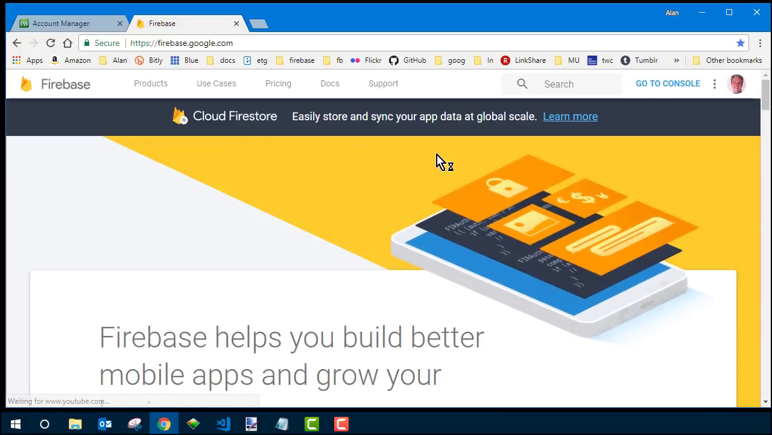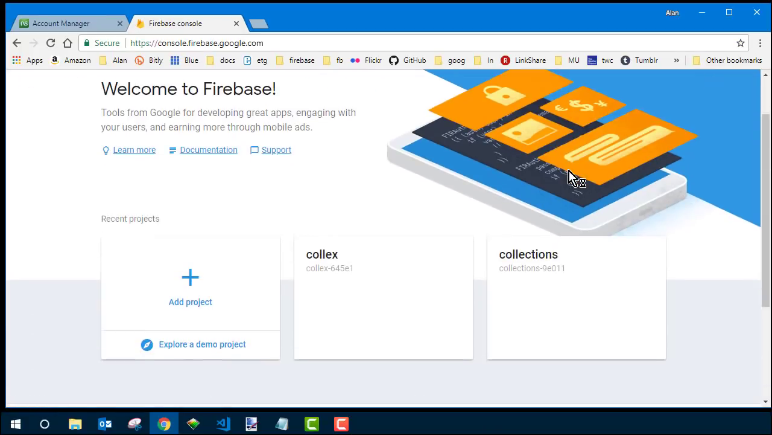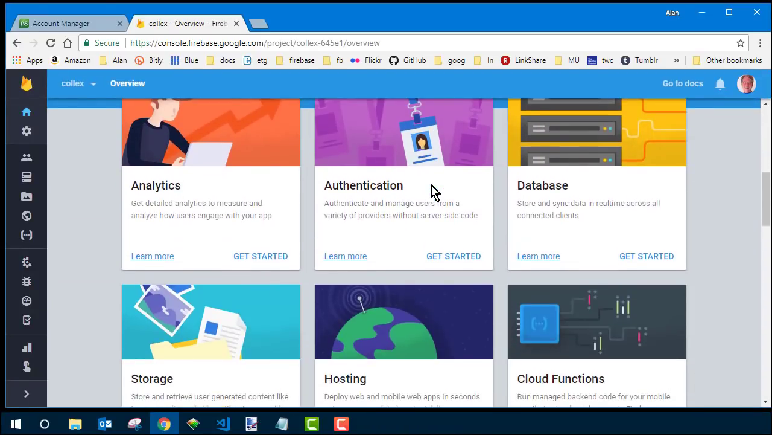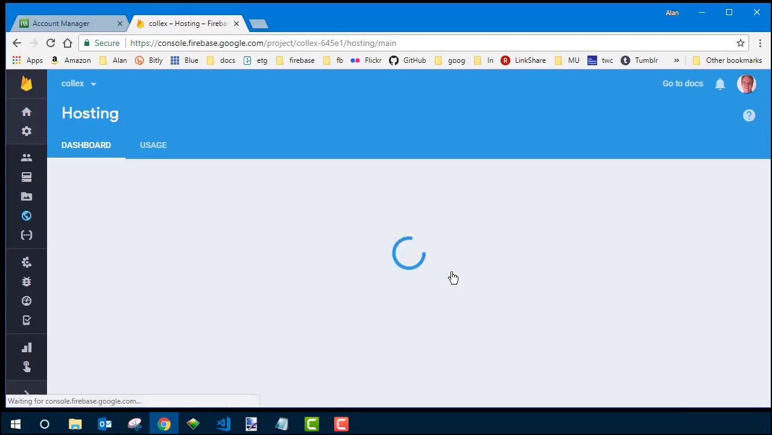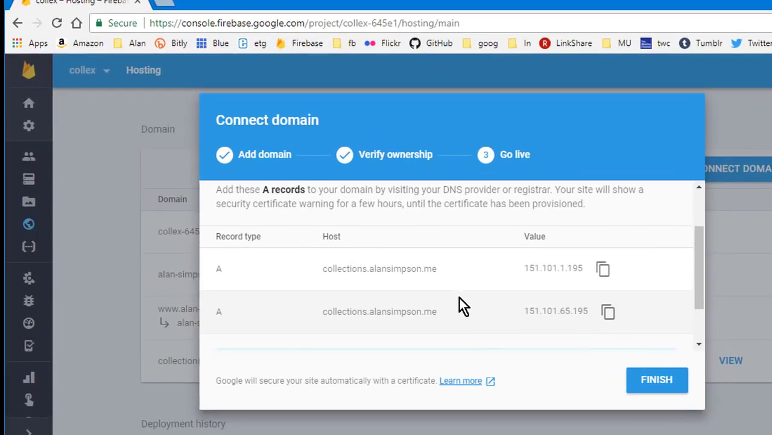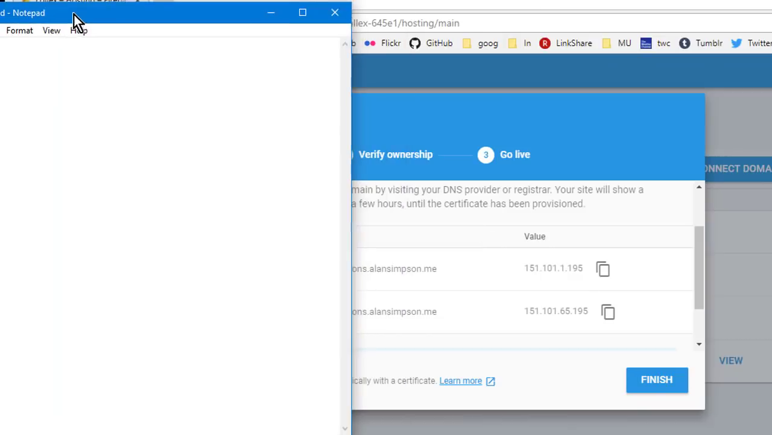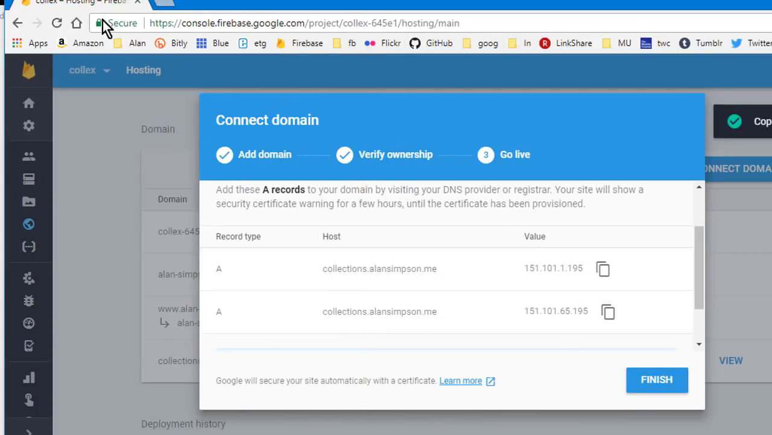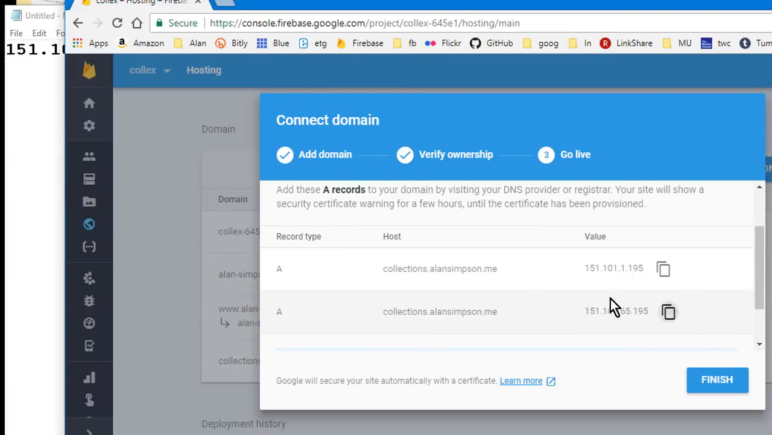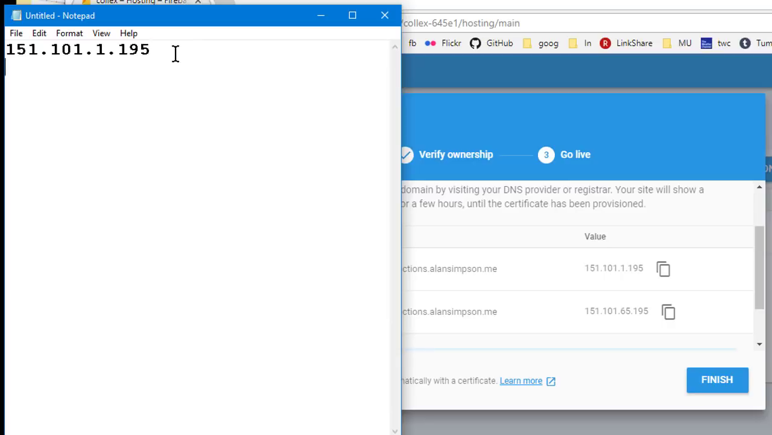Now I go back into Firebase hosting, back into your project, back into hosting, custom domain, and set it up, and they'll give you two IP addresses. They won't be the same as mine, but the two names will be the same as what you set up already. I'm using the collections.alansimpson.me name, but so I have to set up two IP addresses for that one name. I'll just copy and paste them out to Notepad real quick here so I don't have to do it later.